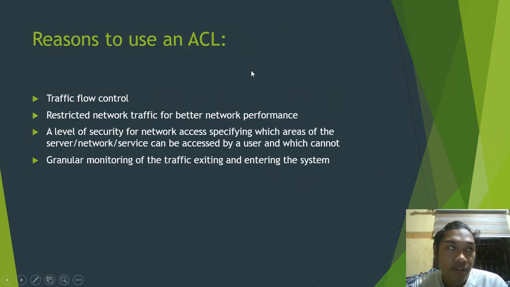What are the reasons to use an ACL? There are four reasons to use an ACL. One is traffic flow control. Two, restricted network traffic for better network performance. Number three, a level of security for network access, specifying which areas of the server network services can be accessed by a user and which cannot. Fourth is granular monitoring of the traffic exiting and entering the system.